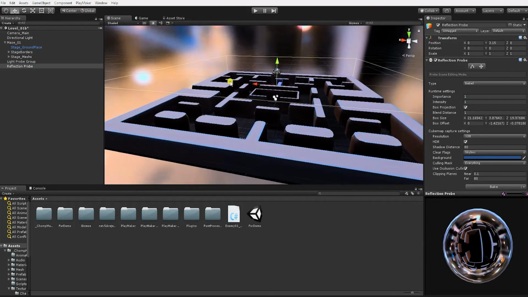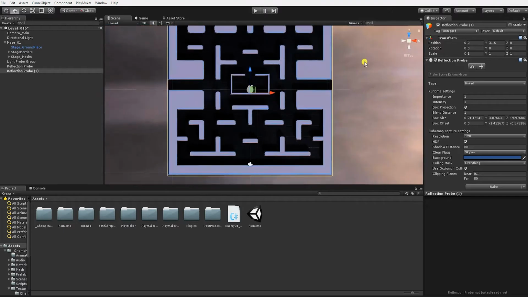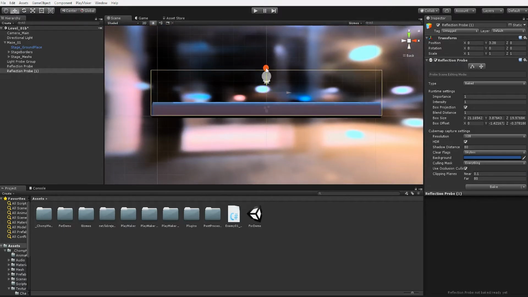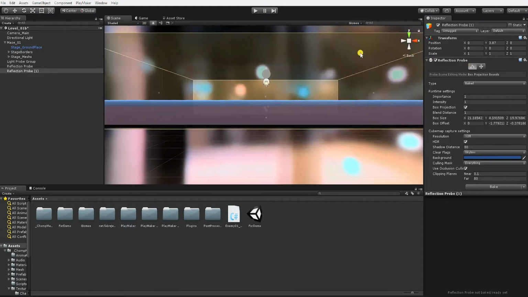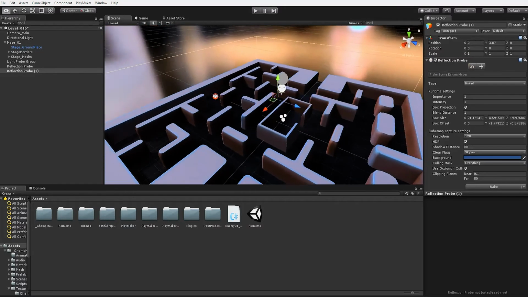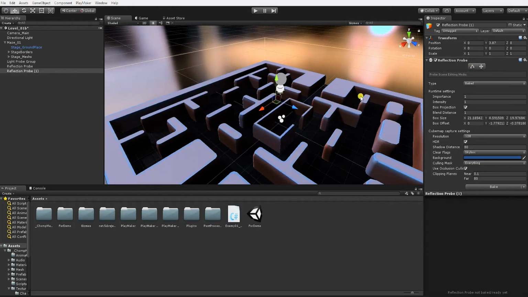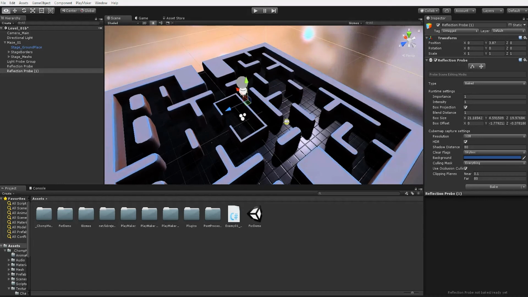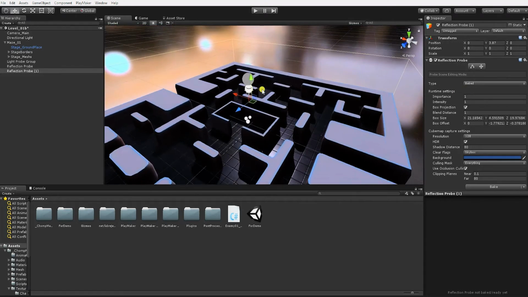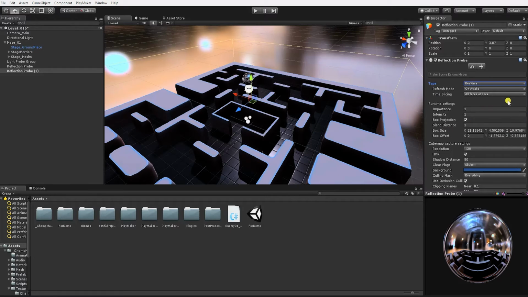Next, duplicate the reflection probe and move the duplicate so that it appears higher than the original. Then, adjust the borders so that they are surrounding the maze. Since there will be moving objects in our scene, and since our lighting is set to both real-time and dynamic, we'll use this duplicate reflection probe to cast real-time reflections. With the duplicate selected, in the inspector, change the type from baked to real-time.